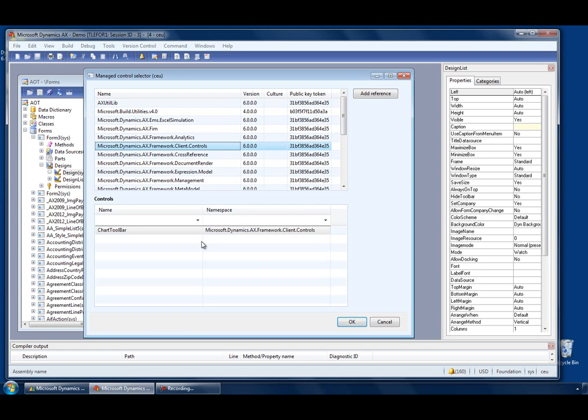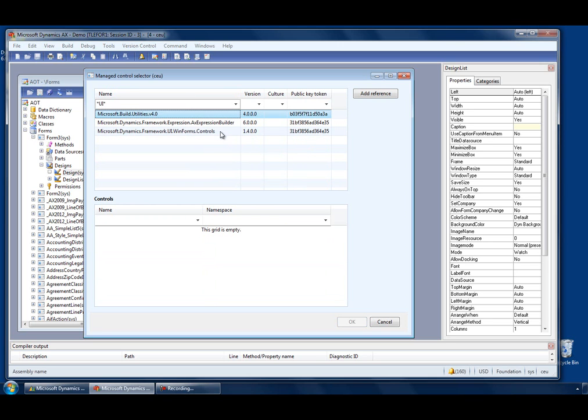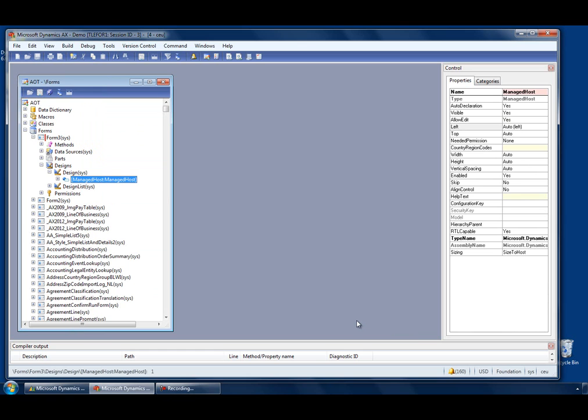The assembly we're looking for is the Microsoft Dynamics Framework.UI.WinForms.Controls assembly. I'll quickly find that assembly on this list by applying a filter. When I select that assembly, I can see all the controls inside that assembly. The control we're looking for is the message pane control. I select the control and click OK. You'll see that the Managed Host is placed on the Design node for us. Let's give it a new name.